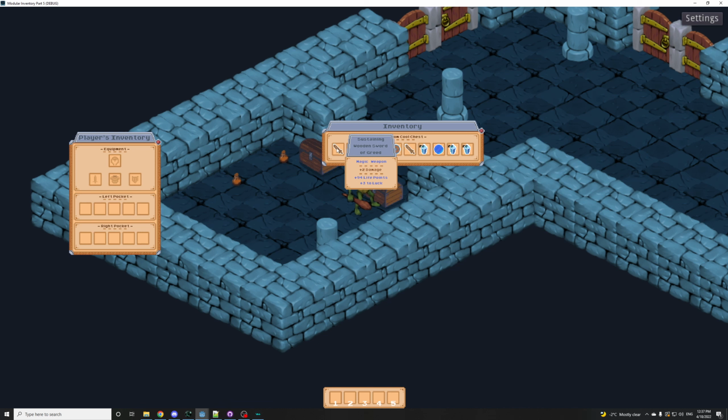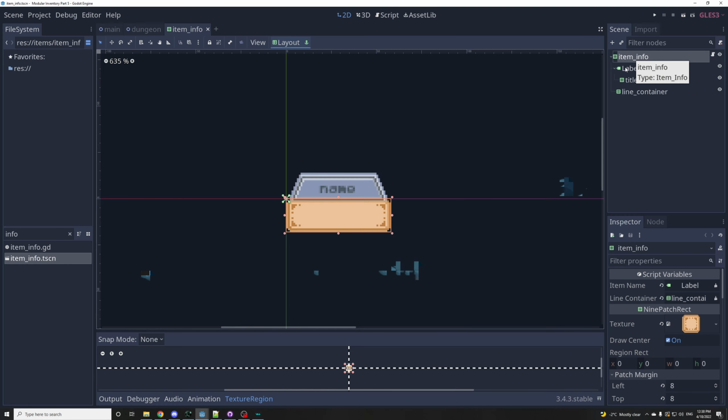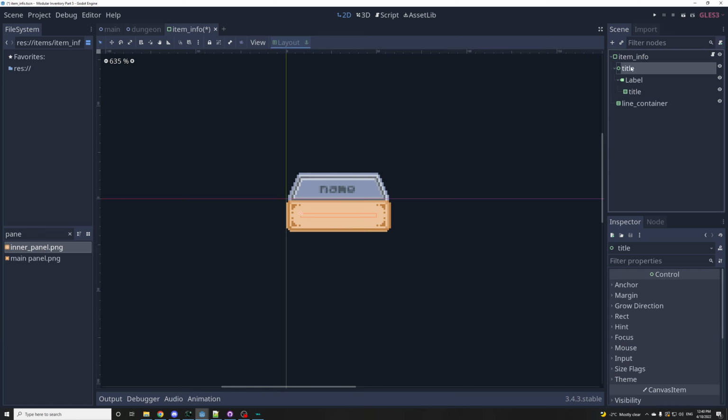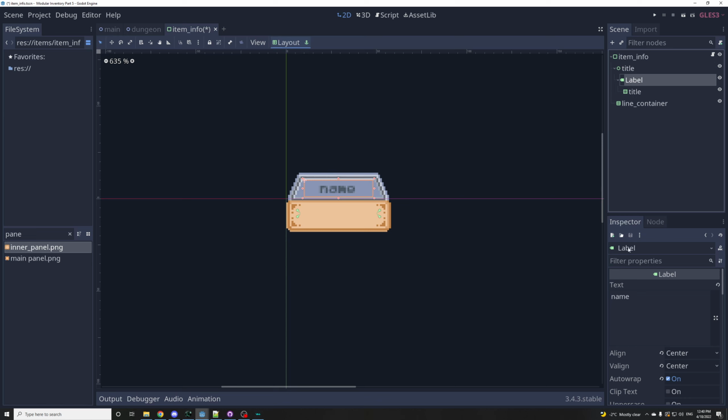For the item info, we already did the name, but now we'll do the content. So here I'll do the same that I did for the panel. I'll change that for a panel container and set the title and everything. All right, so that's done. The item info is a panel container. The title is inside its node, and this one should already be working.